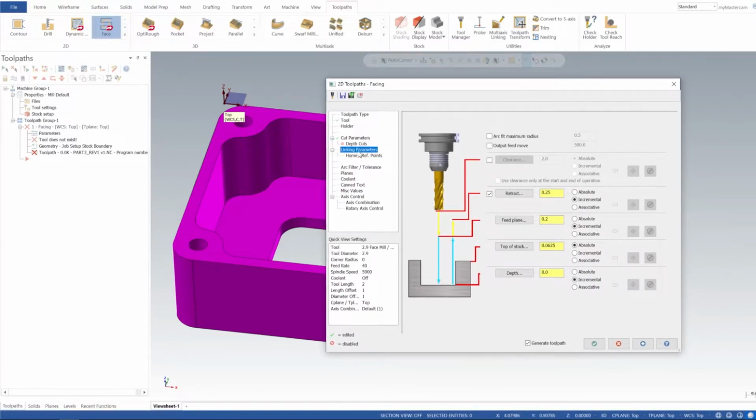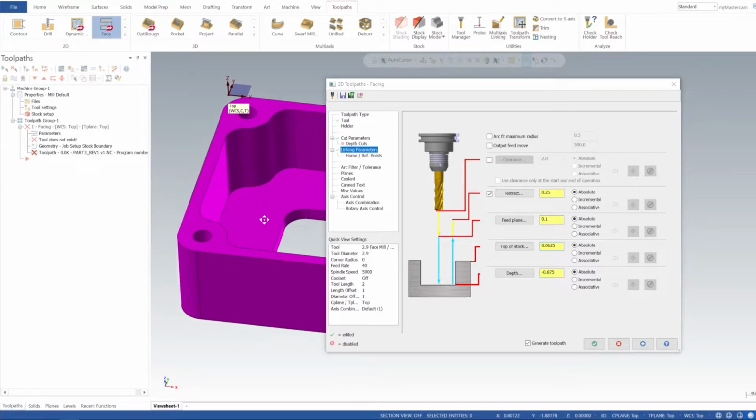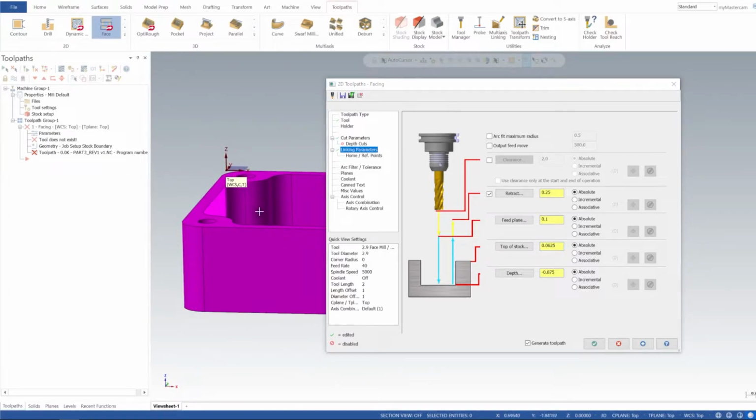And in our linking parameters, I'm going to set all of these to absolute. I'm going to set our feed plane to 0.100. Our top of stock is actually a 1/16 of an inch on top of our actual part.